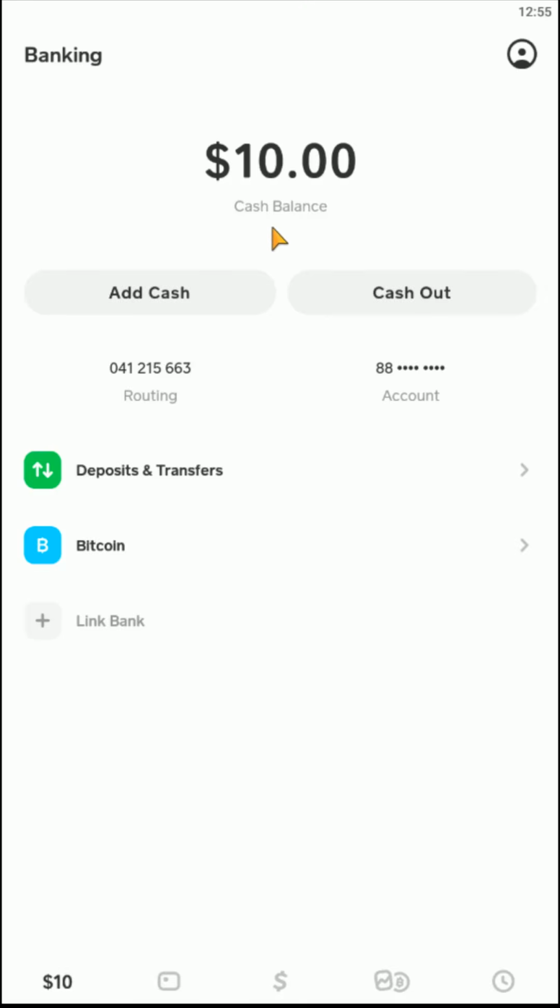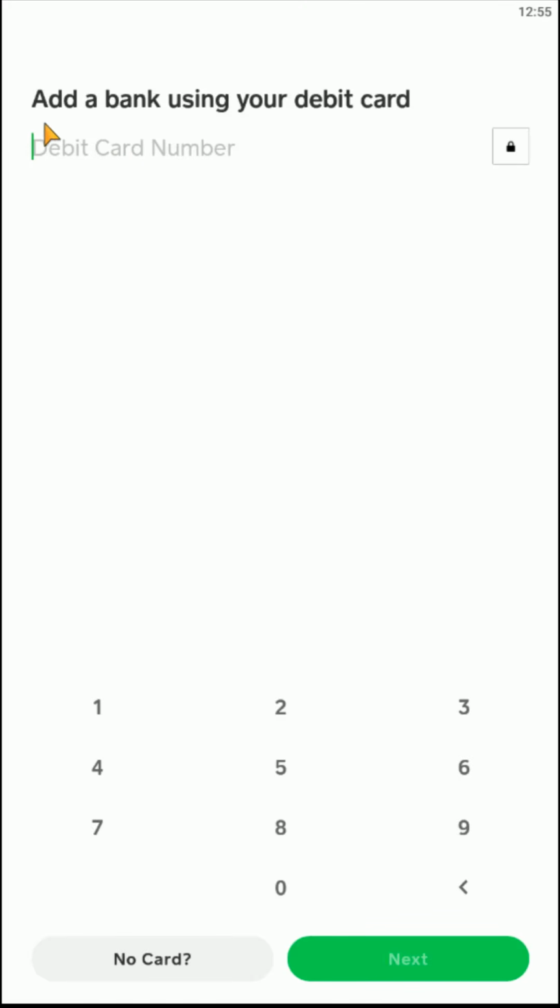That takes us over to our cash balance page, and we can't use the Add Cash option unless we link a debit card. Now, one way around this is if maybe you don't have a debit card, but you still have a bank account, what you can do is go down here and click where it says Link Bank. And then that takes us to this page where it says add a bank using your debit card. But again, if you don't have that debit card, you can go all the way to the bottom and click where it says no card?